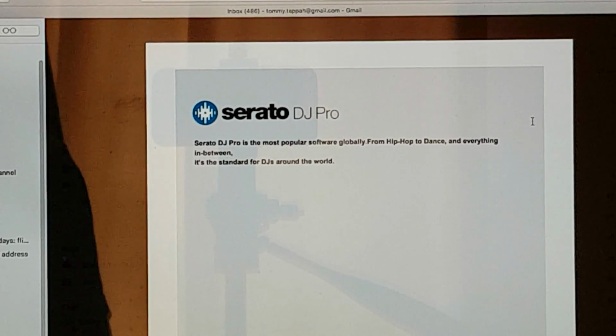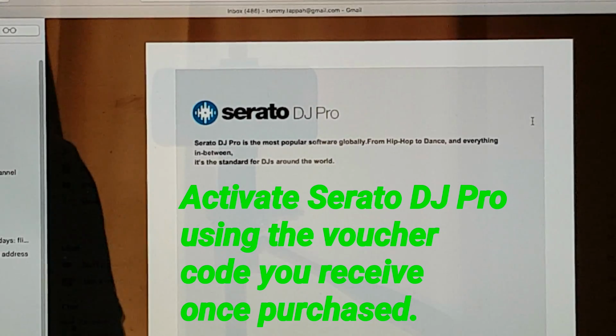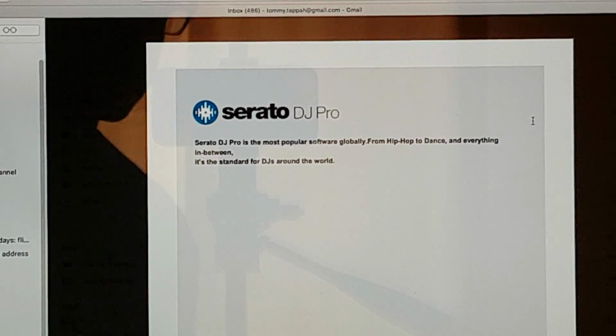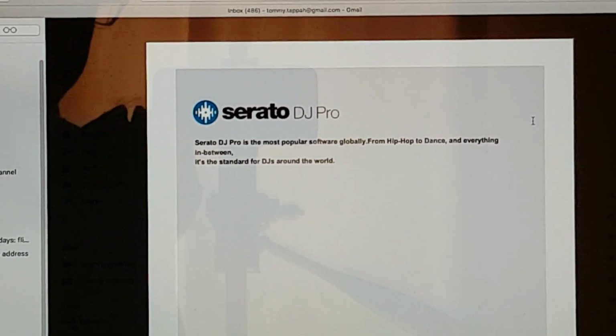Then you select and enter your voucher code, depending on how you purchased your product. In this case, I've got a voucher code from the top right of the window. Activate using the voucher code, which is below. Just watch the next part and let's get cracking with some mixes.